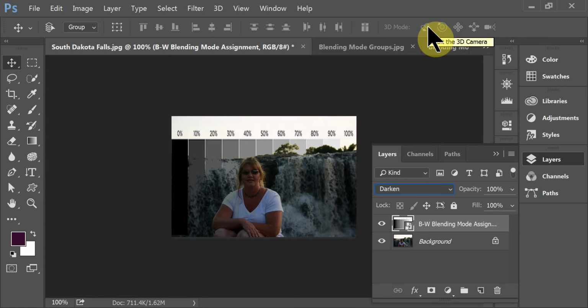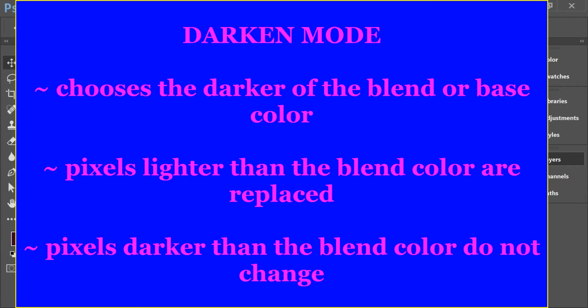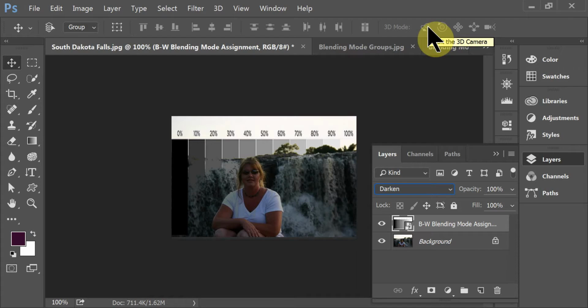Let's start with darken. This mode compares the individual color components of the base color and the blend color and chooses whichever is darker. Pixels lighter than the blend color are replaced, and pixels darker than the blend color do not change. So what has happened to black?